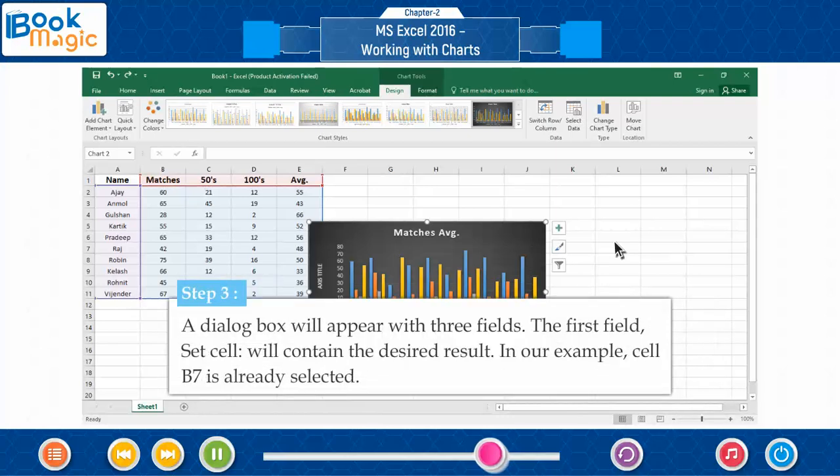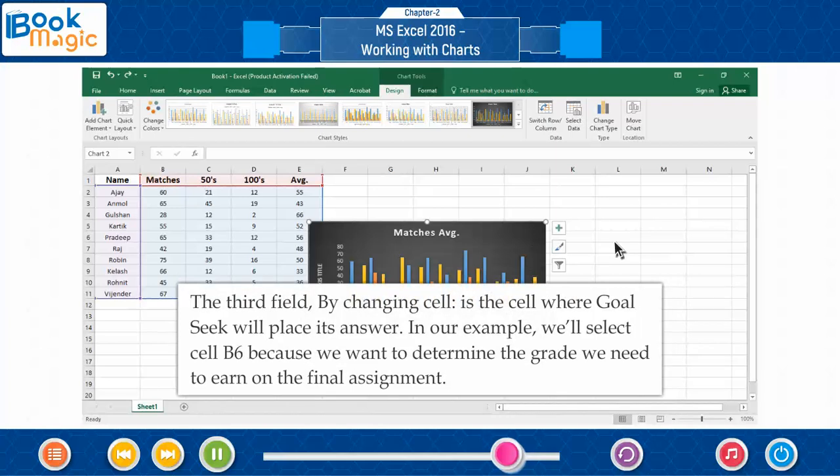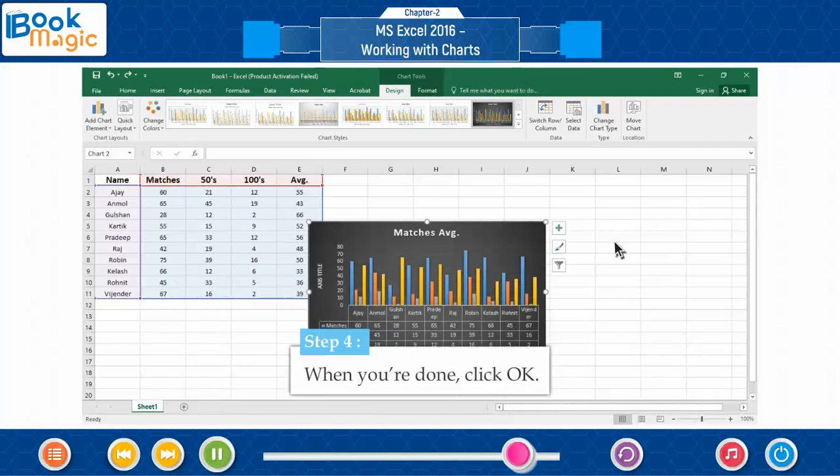Step 3. A dialog box will appear with 3 fields. The first field, Set Cell, will contain the desired result. In our example, cell B7 is already selected. The second field, To Value, is the desired result. In our example, we'll enter 70 because we need to earn at least that to pass the class. The third field, By Changing Cell, is the cell where Goal Seek will place its answer. In our example, we'll select cell B6 because we want to determine the grade we need to earn on the final assignment. Step 4. When you are done, click OK.